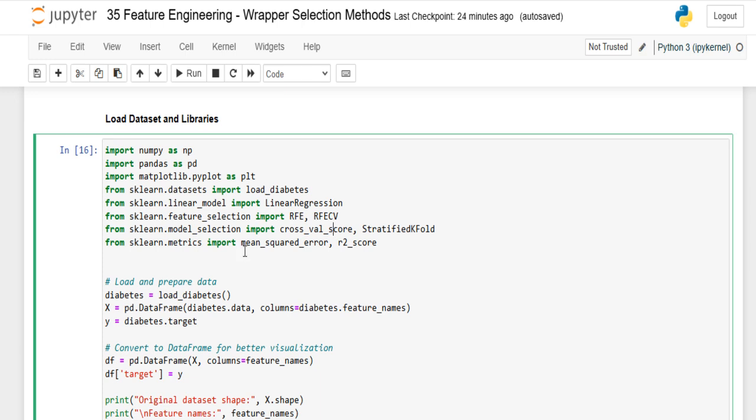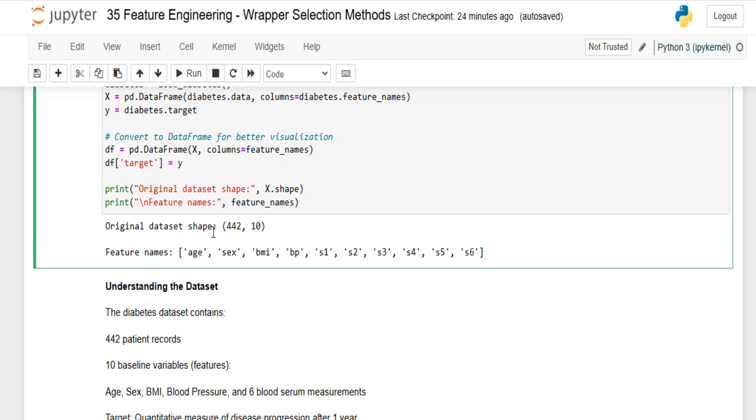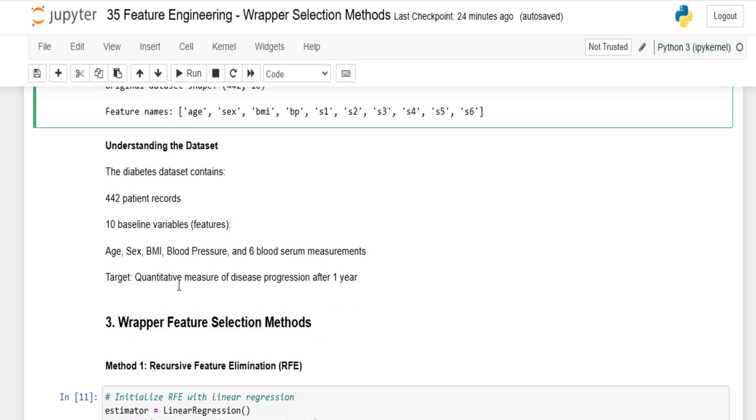So we call the necessary libraries we need. Apart from the previous ones we called before, we added RFE and RFECV. Then we perform our method. This is the original data set we had before, with our features, which I explained in the previous video.